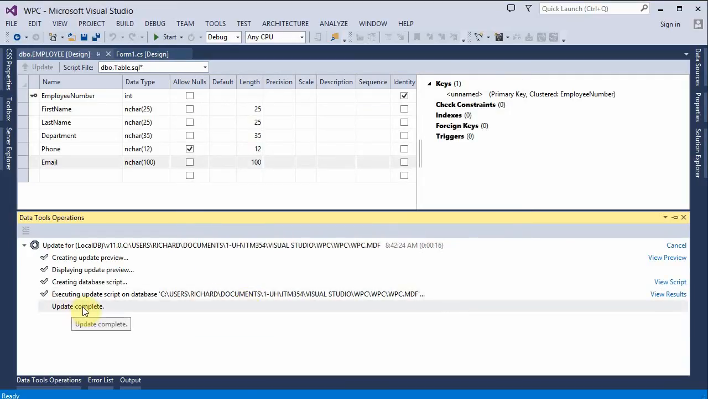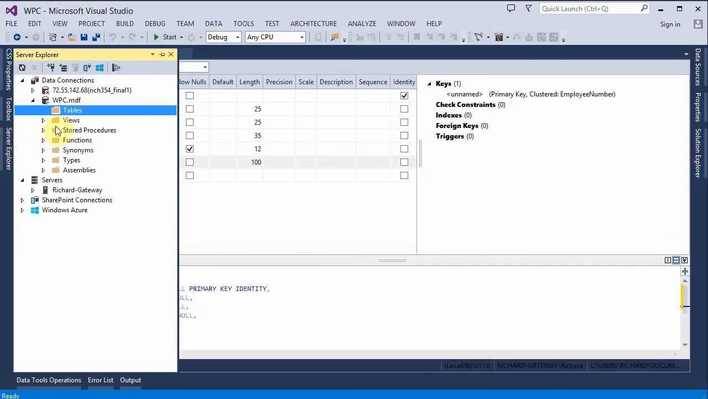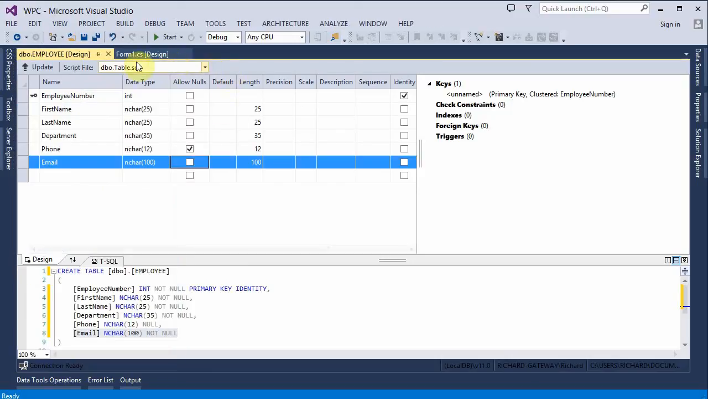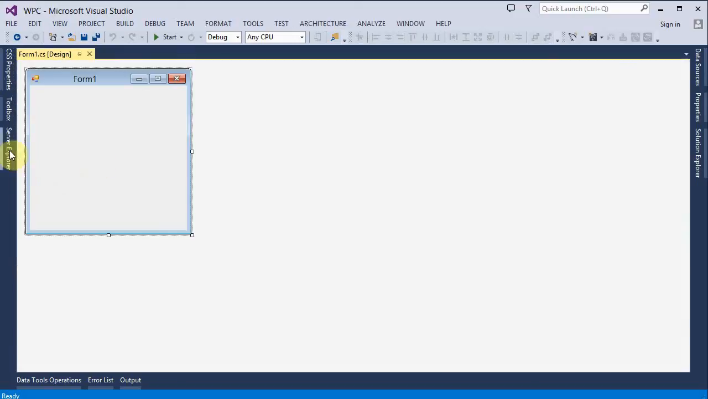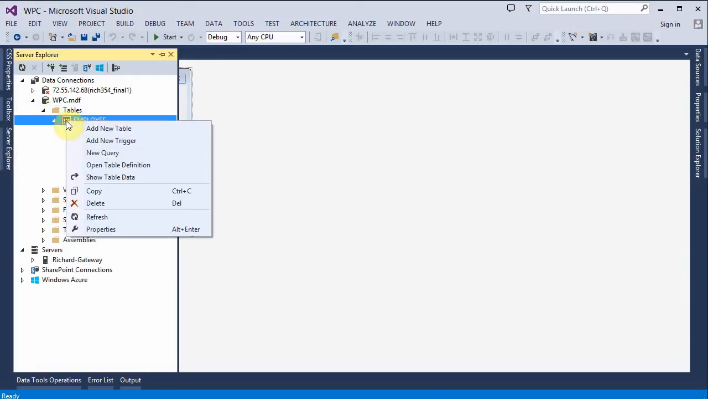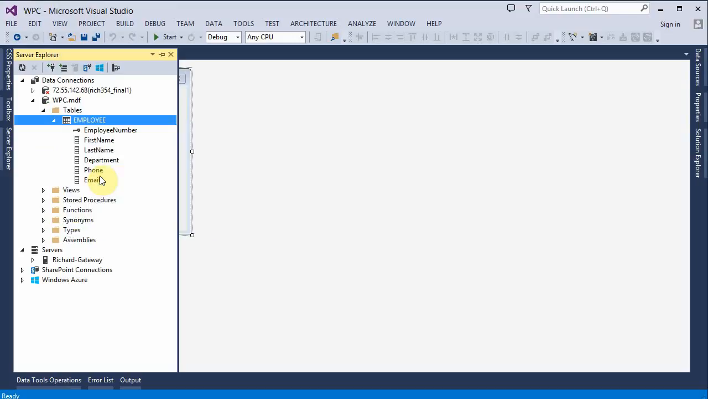Okay, it says update complete here. And now we can go back to the Server Explorer. And we need to right-click on tables to refresh. Always need to do that. And now we see that there's an employee table here. And when we pop that open, we see we have the fields here. So we are done with this. We can actually close this. And let's add some records now. Let's add a couple records. So click on the table, right click, and do show table data.